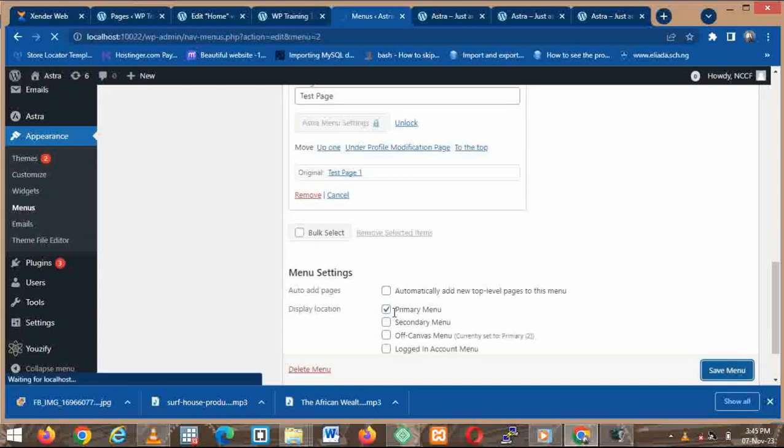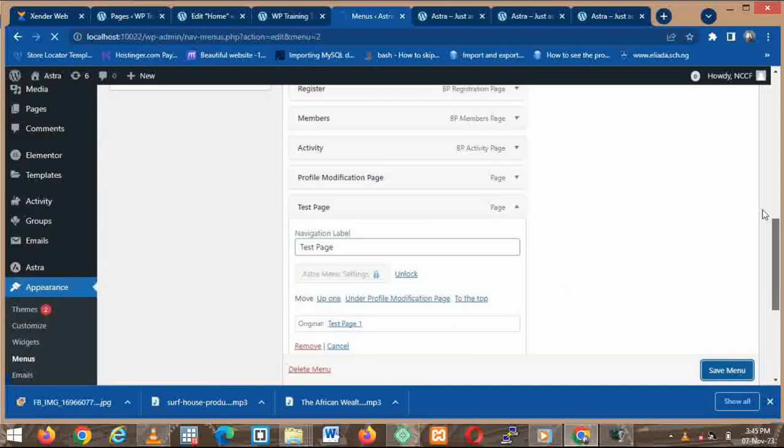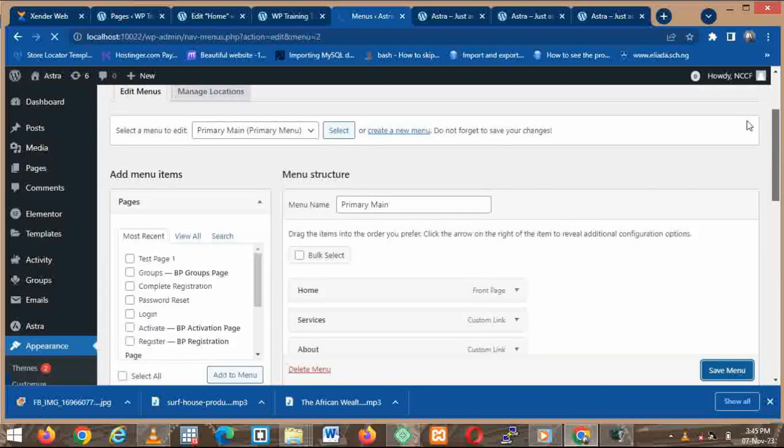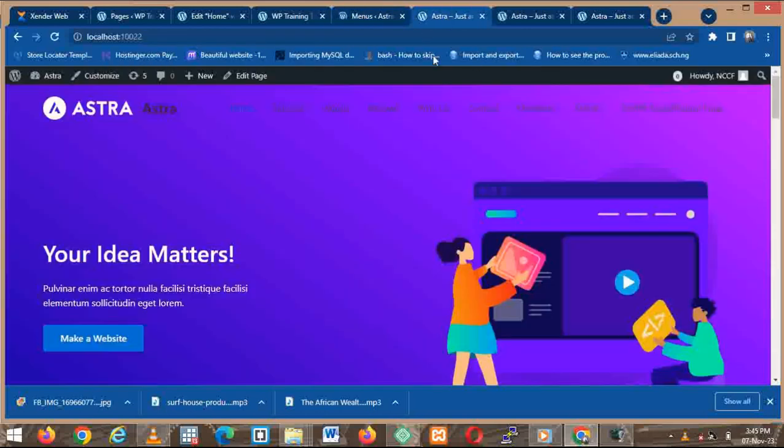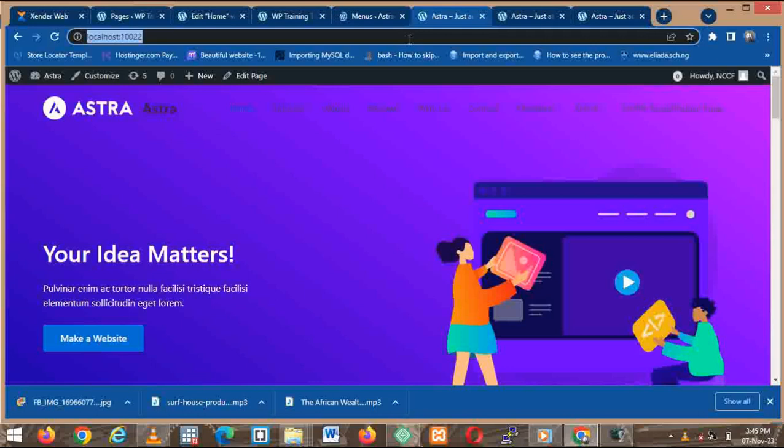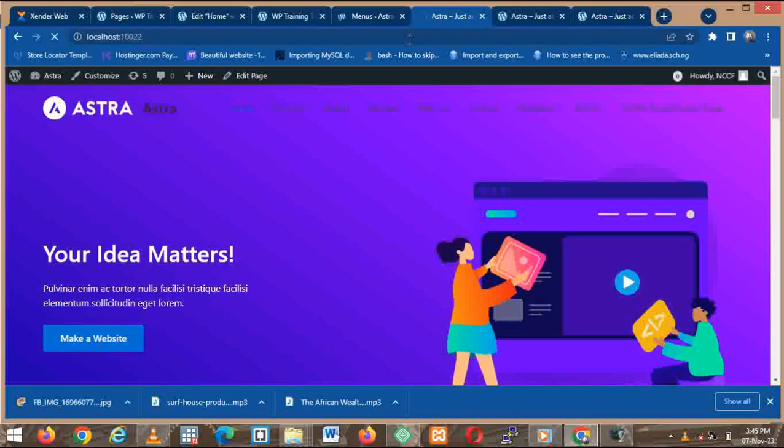The location is primary, that's for this full menu. Now this is a navigation menu. So if we go back and refresh this page, we are going to see test page added to it and the "1" taken out of the label.